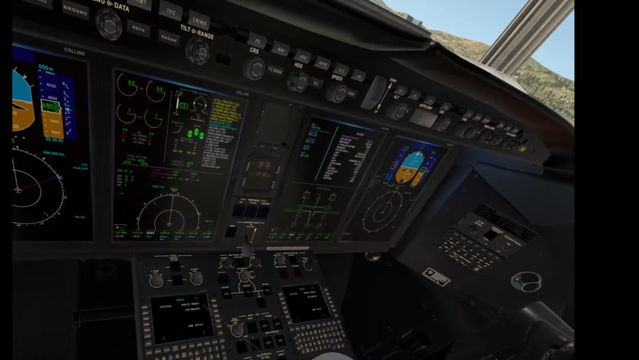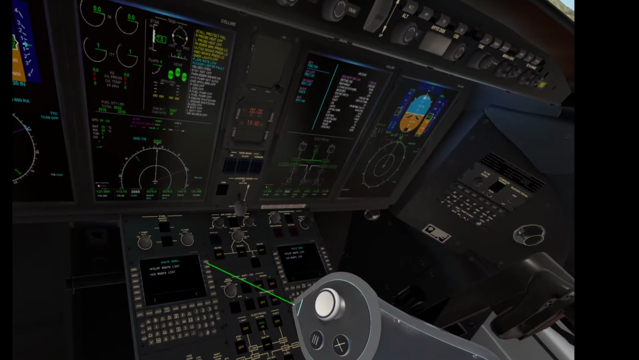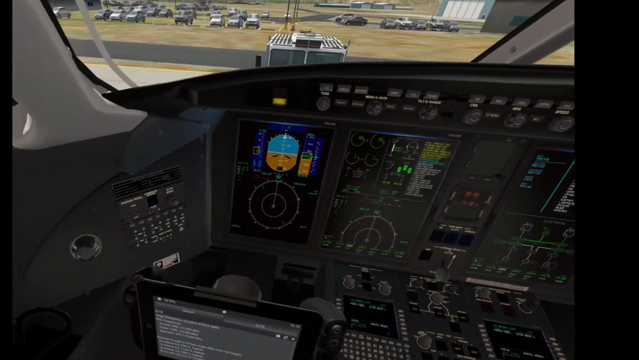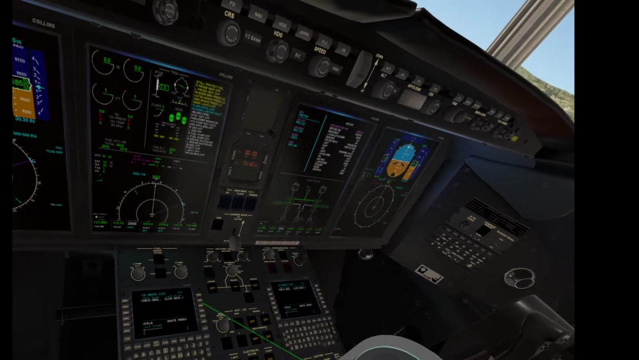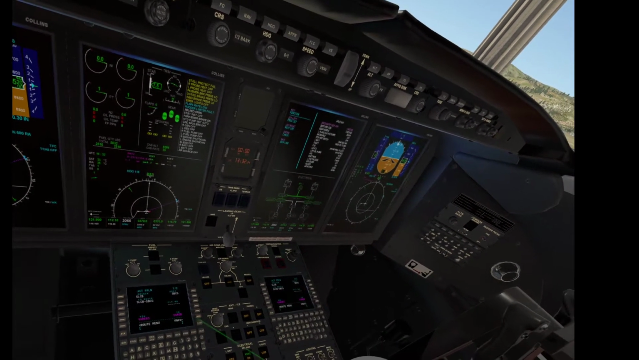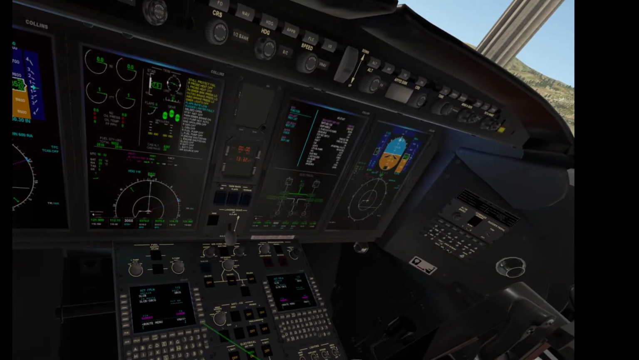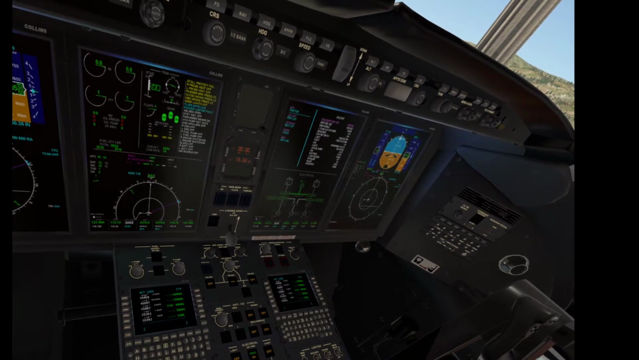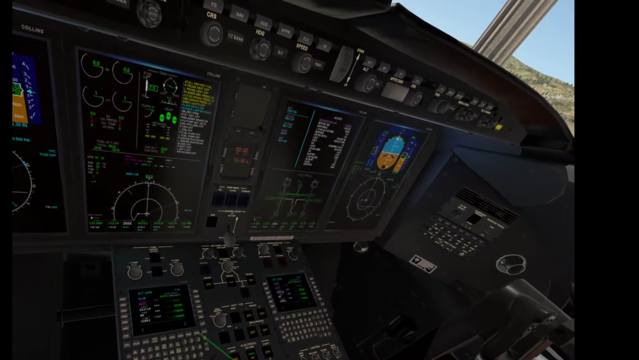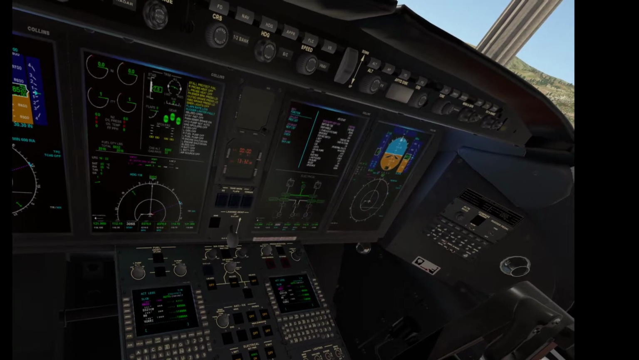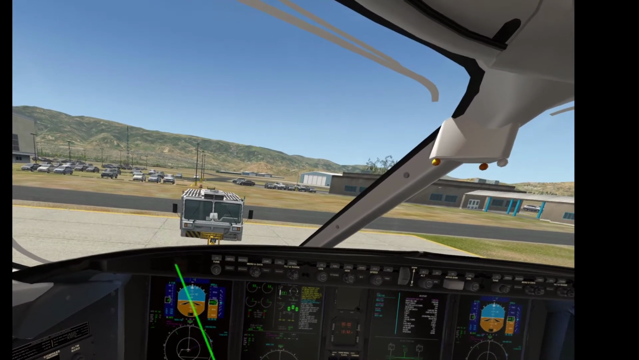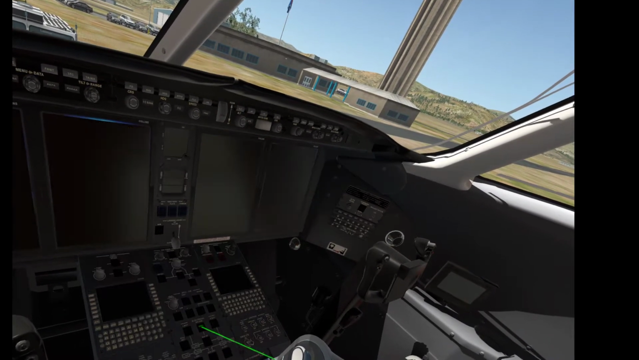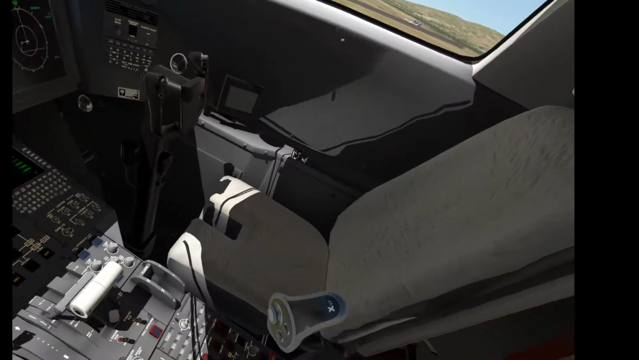So we'll come over to the FMC. We'll go route menu, company route list, SLCB to SBCG. We'll load that up, execute it. Take a look at the legs. All right. So at this point, we'll come off ground power, we'll bring on battery power, we'll start up our APU.